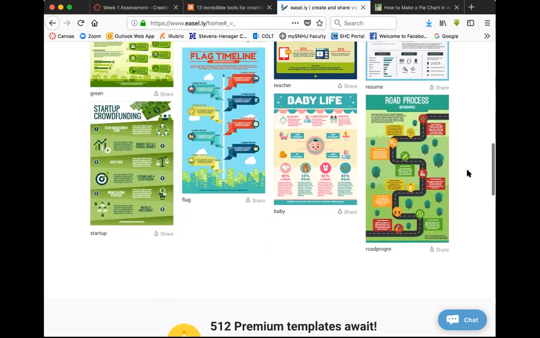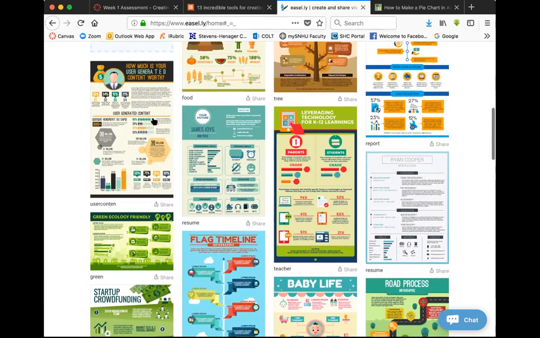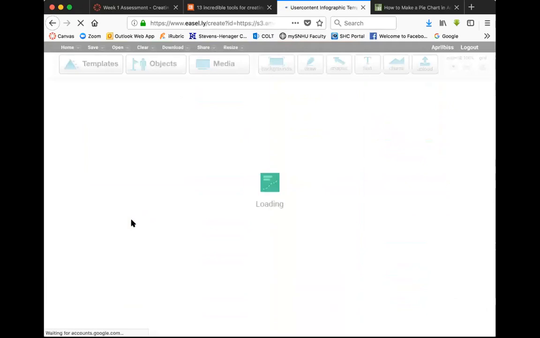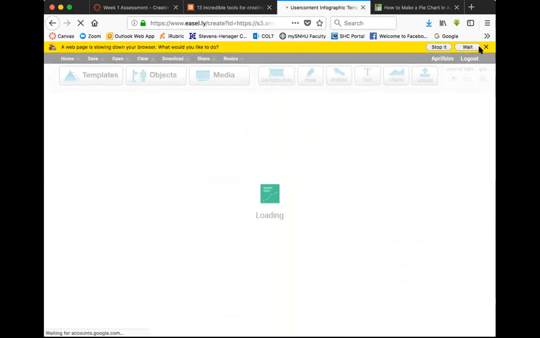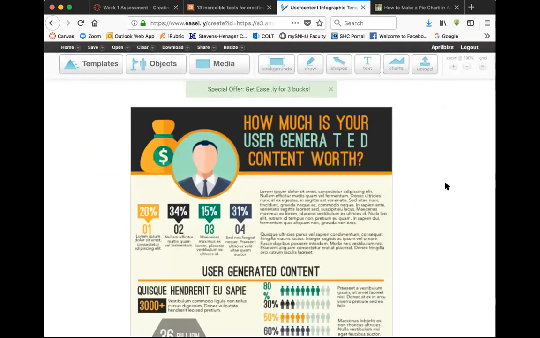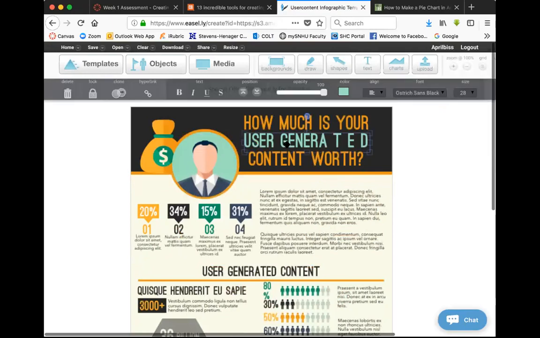This one looks like it's a little... Here's user content. You can do an empty one, so you can create it from scratch as well. So when you click on it, you're able to customize your information here. All right, so with this one, you basically go in here and edit each of these cells.